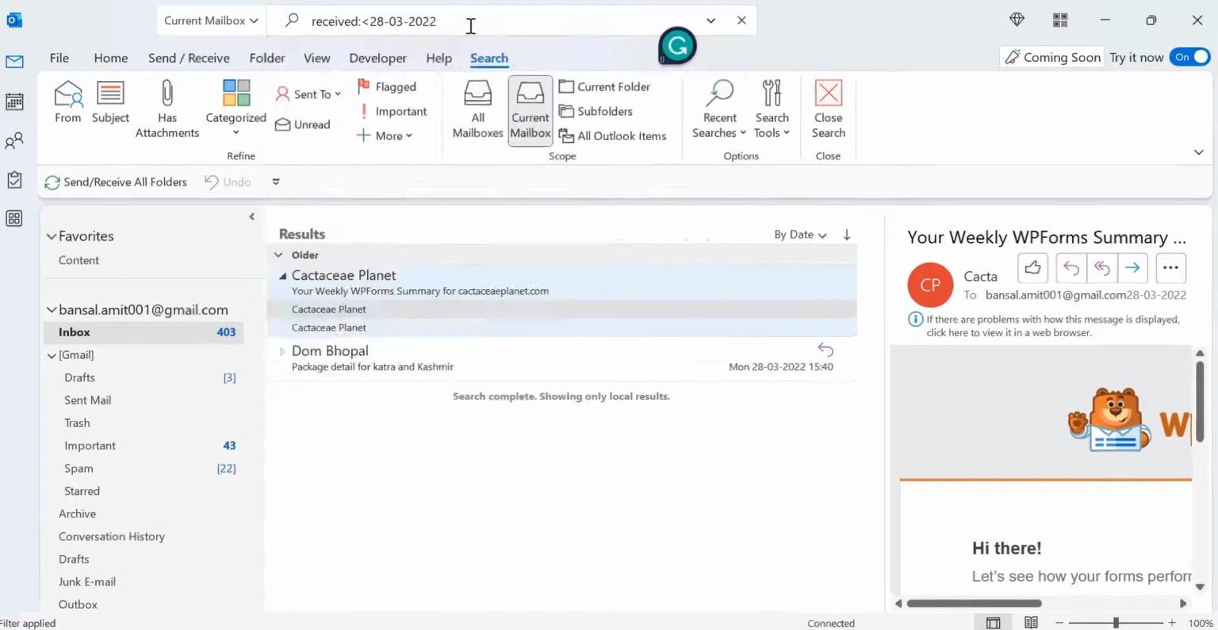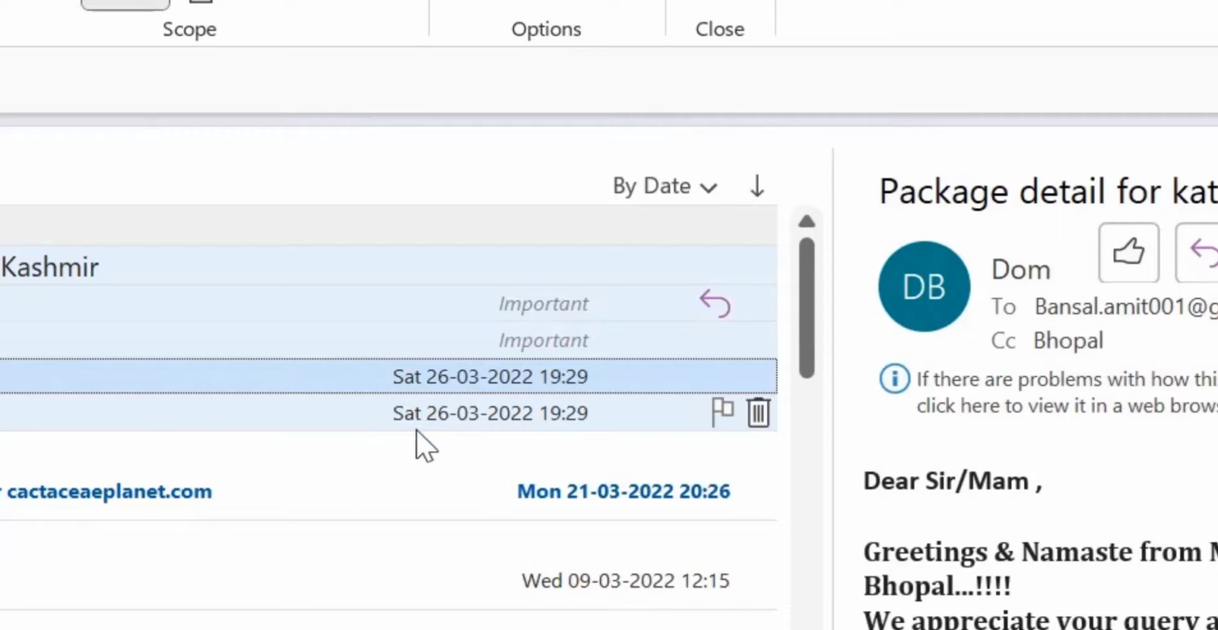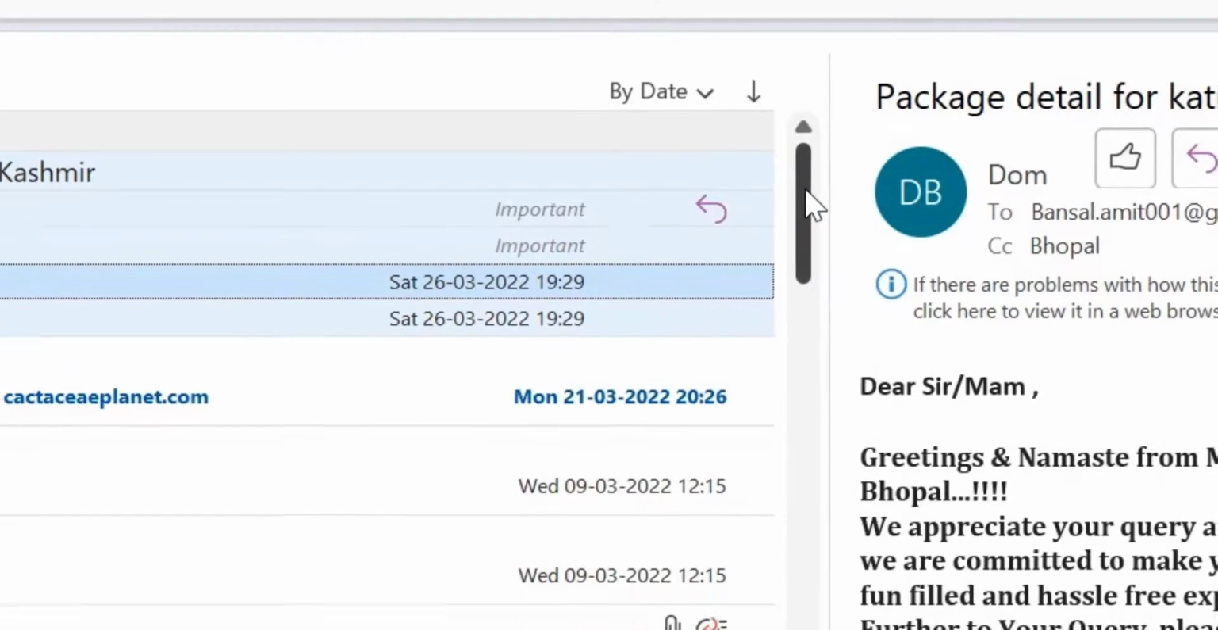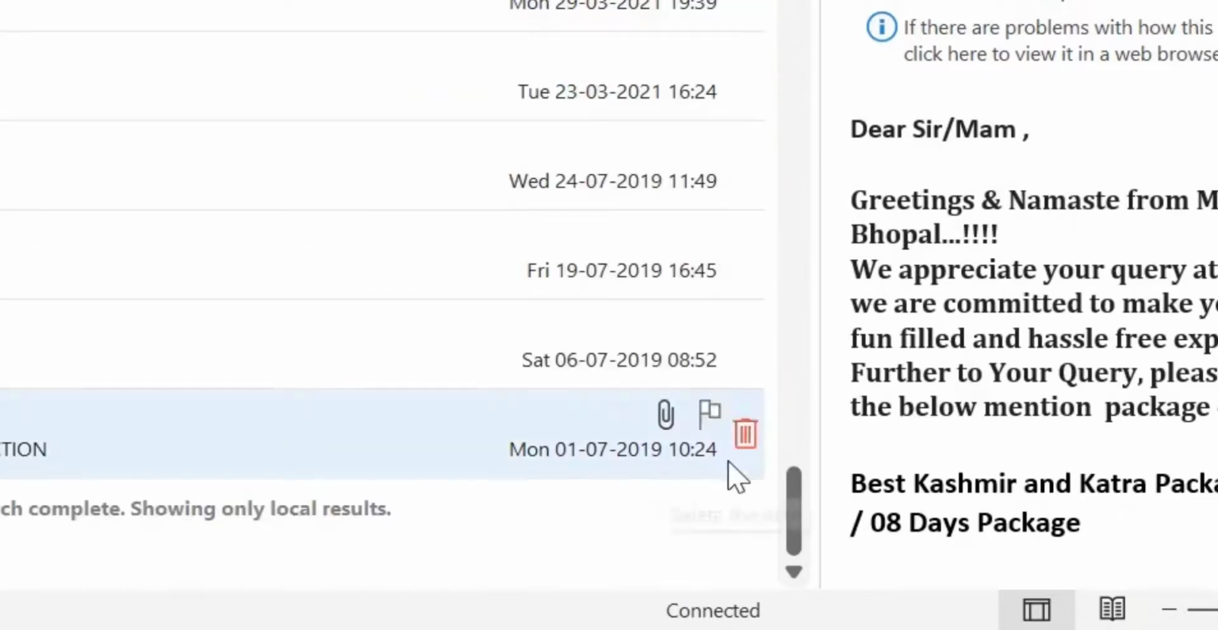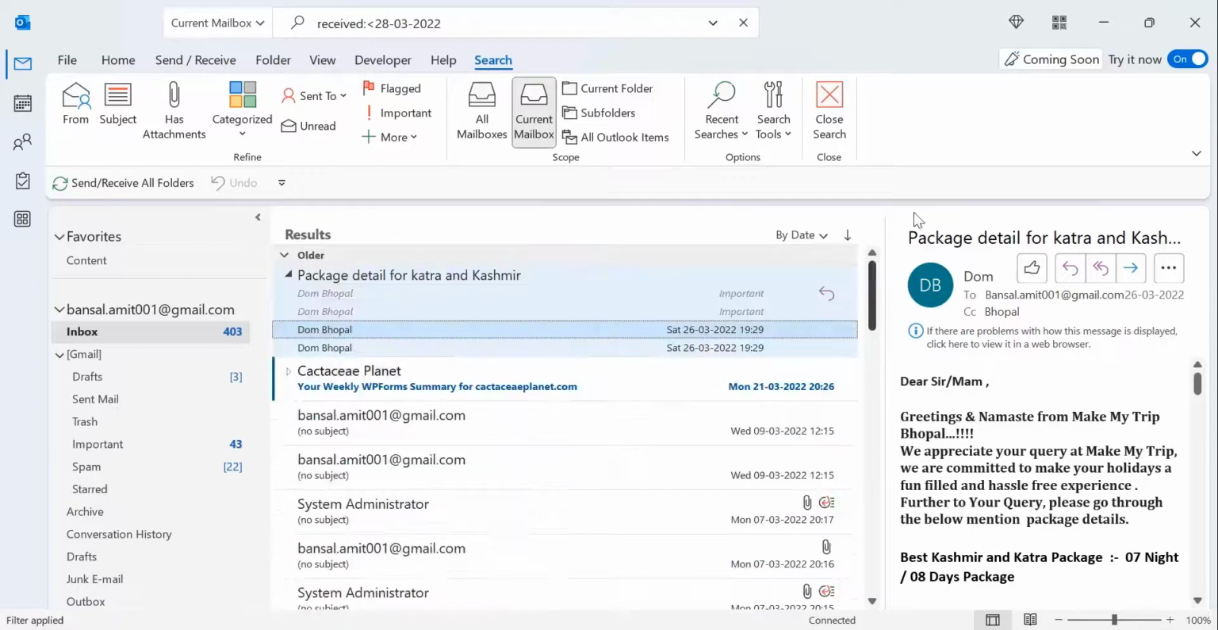So when I click enter, see the above mail is 26th of March, that is before 28th of March 2022. And when I scroll to the bottom, that is 1st September 2019, that is the starting date. But there is one problem. Email received dated 28th of March 2022 is not included just because of the input you entered in your search bar. That means I have only entered the emails received before 28th of March.